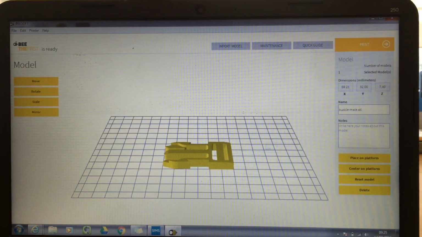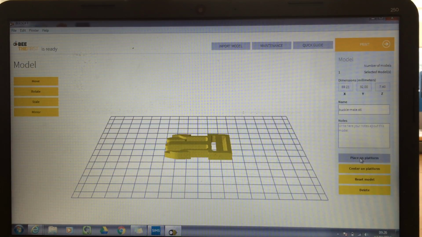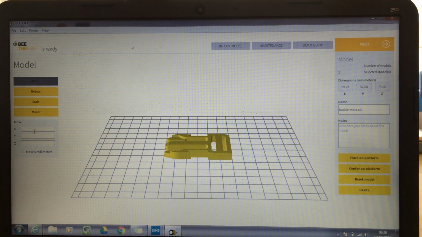Okay, so if I want to center it, it's over on the right, and also make sure that it's placed on the platform. Sometimes there'll be a slight gap between your design and the platform, and obviously you don't want your 3D print to start 5-10 mil off the surface of the table. So you make sure we clicked on place. You have the option to move your design along the X, Y or Z axis.